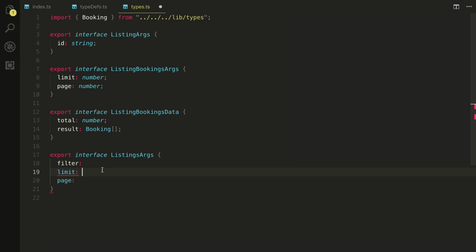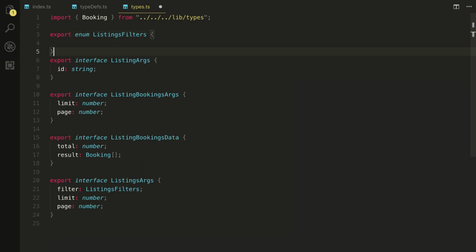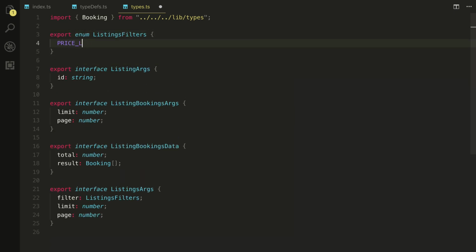Limit and page are to be numbers, while filter is to be a defined set of values, or in other words, an enum. So we'll declare a string-based TypeScript enum to reflect this listings filter. And the 2 potential values will be price low to high and price high to low.